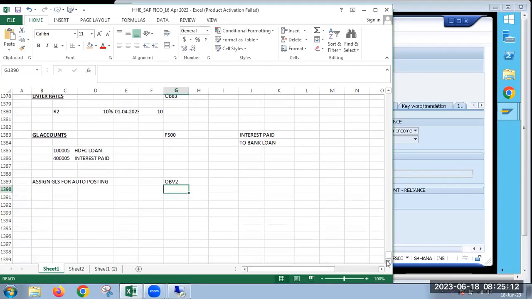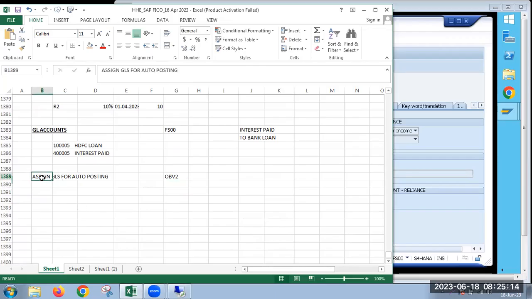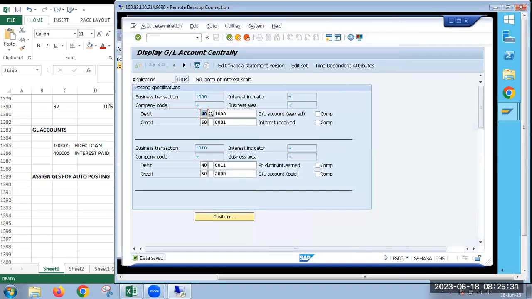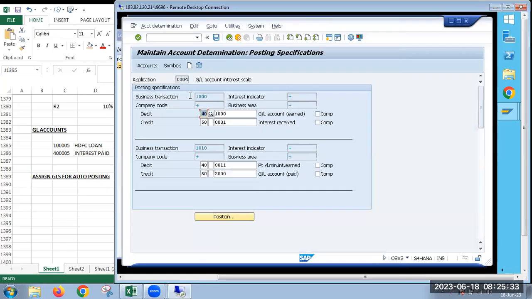So here we have the concept of a business transaction. Whenever we assign the GL account, transaction keys are there to identify which GL has to be posted. Here I can show you. See, business transaction. Based on the business transaction, we have to specify which account is to be debited and which one is to be credited.